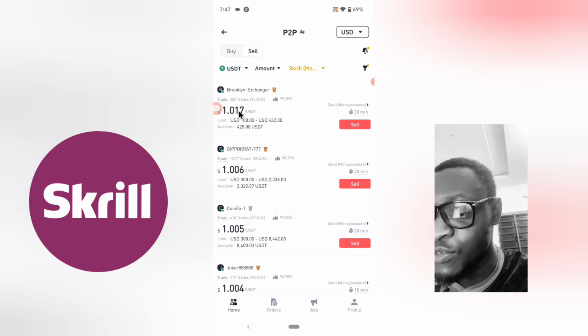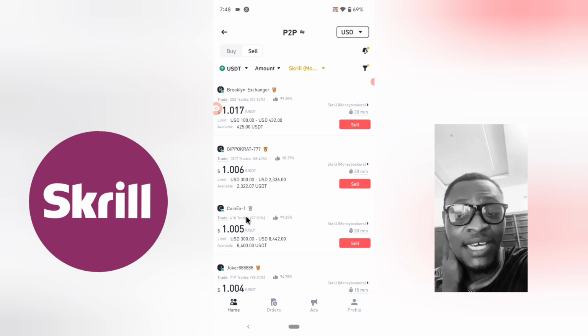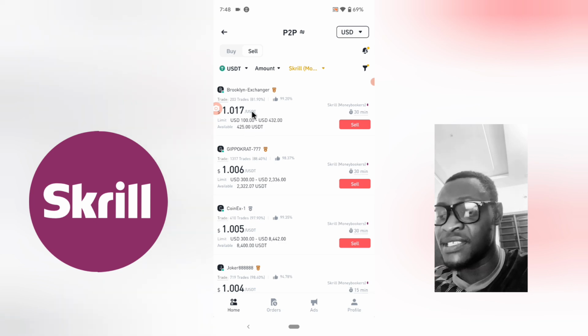So you choose any of them, and then after you choose this, pay attention to this amount, right? This is what the person wants to buy your USDT at. So this person wants to buy it at this rate, 1.017, right? And this other person wants to buy at 1.006. Then this person wants to buy at 1. You might think these numbers are small, but when you put them together, it's actually big. So pay attention to these numbers.